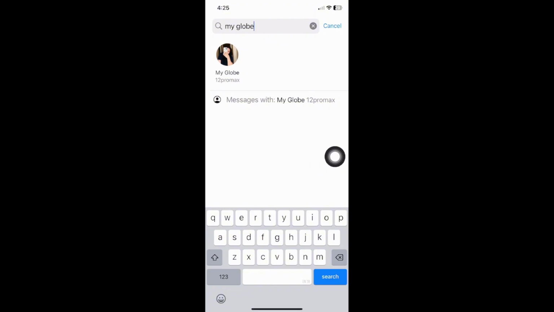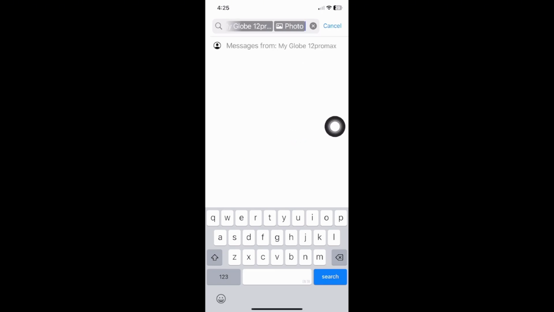So when you tap on messages with this contact, you can find a link in the Photos section. Okay, you can just basically check if there are voice messages.